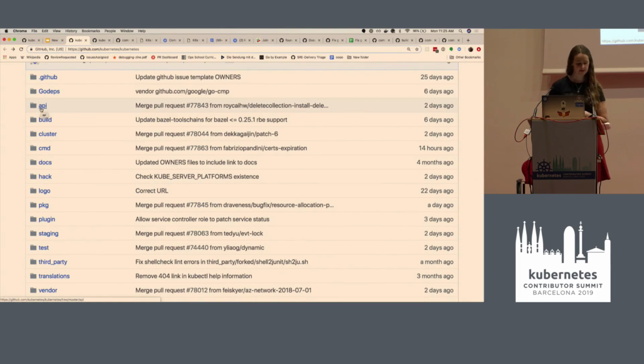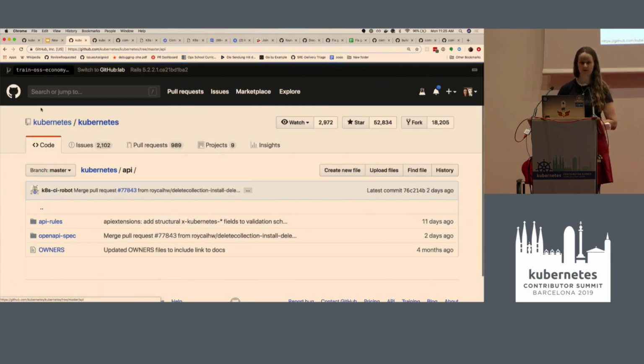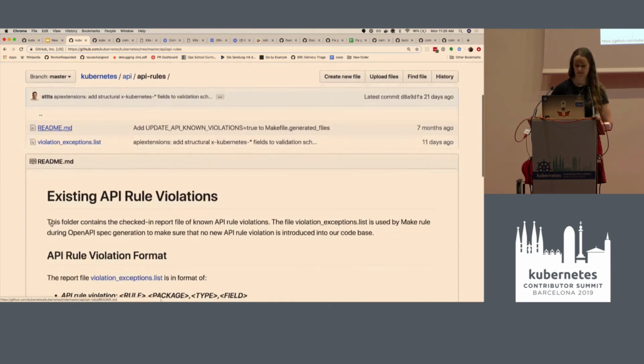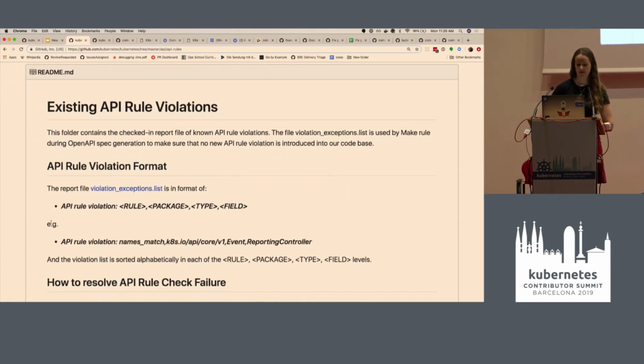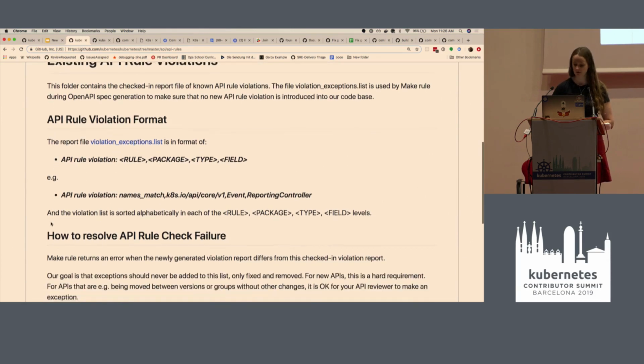And then this is kind of the first folder that looks somewhat interesting, right? Oh, is this where the Kubernetes API is? Nope. This is actually just where we keep the specs for API schemes, API rules, and documentation on existing rule violations.